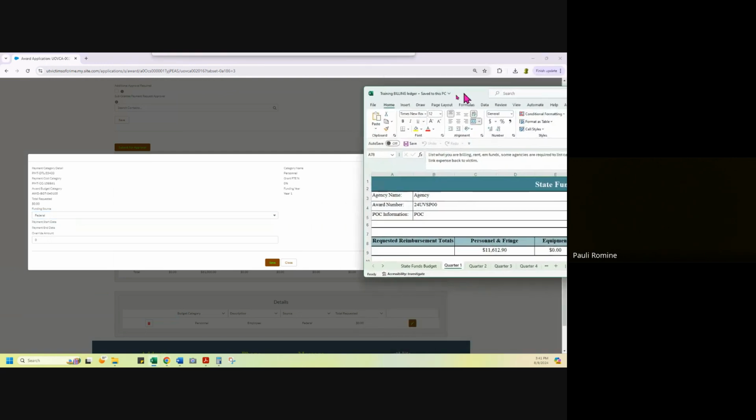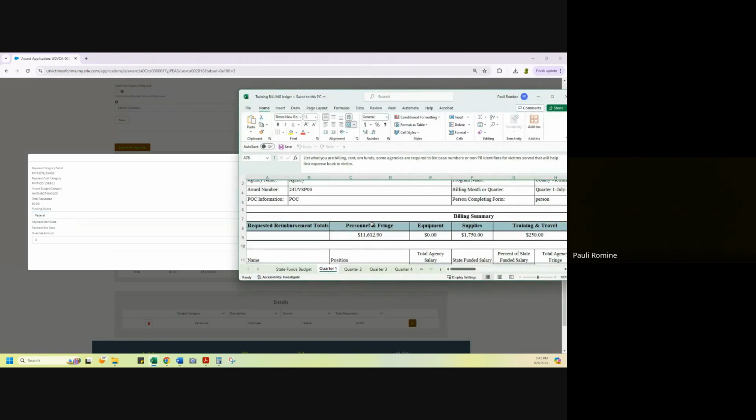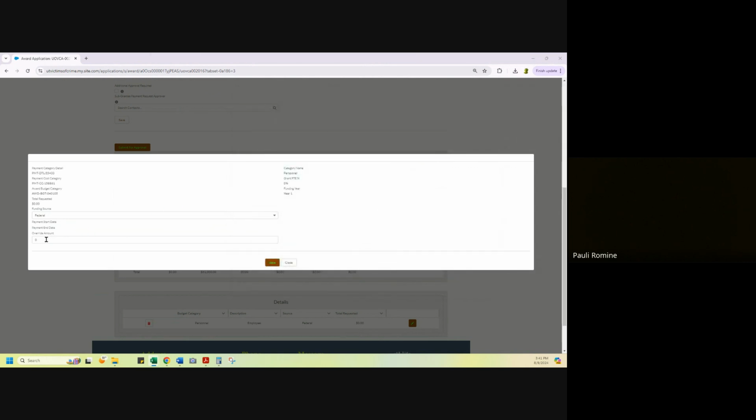This is where I'm going to use my ledger. I'm on quarter one. I'm going to type in personnel and fringe, which is $11,612.90. I'm going to put that in the override amount.